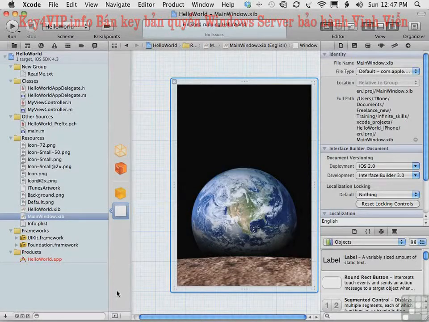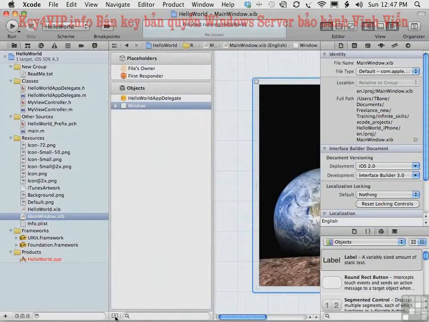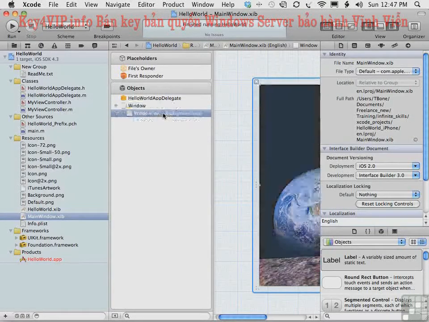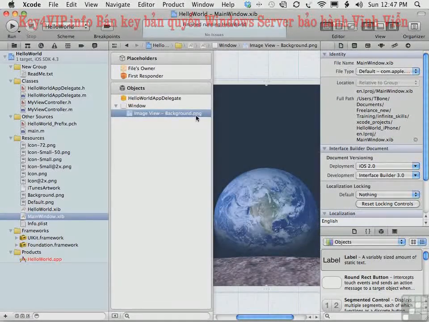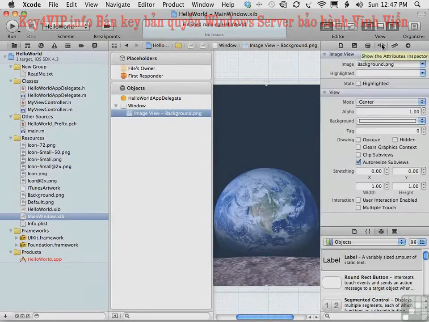We will use these elements in the interface builder later, but for now, let's concentrate on the window. And let's open up the dock so that we can see what's in the window. Down here is the Dock Expander button. We click that, and we can see that the window object has elements within it. We click the disclosure triangle to open the window object and select the image view, which is background.png. To verify that this is a file in the project, we go to the Attributes tab to show the Attributes Inspector in the utility area. Here we see that the image view is set to the image background.png.